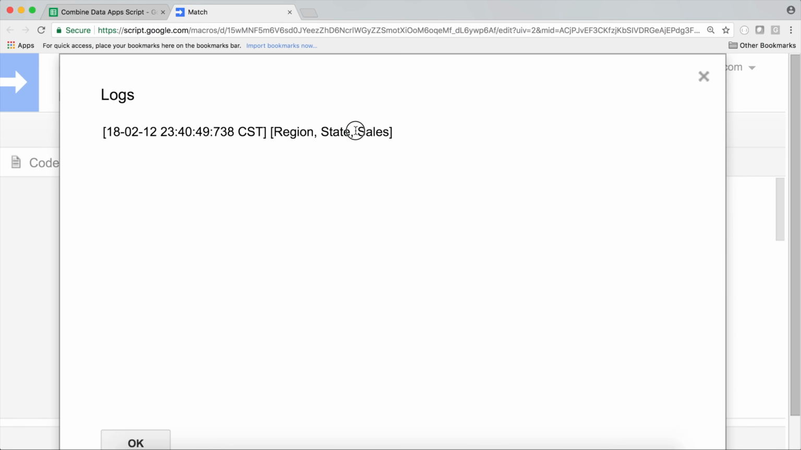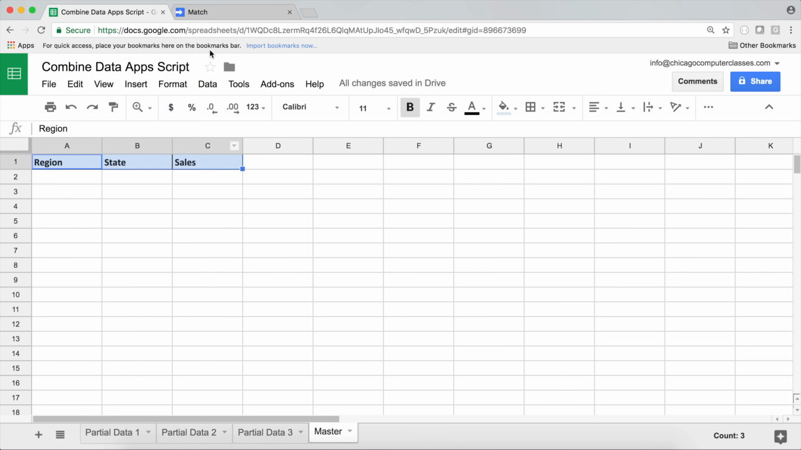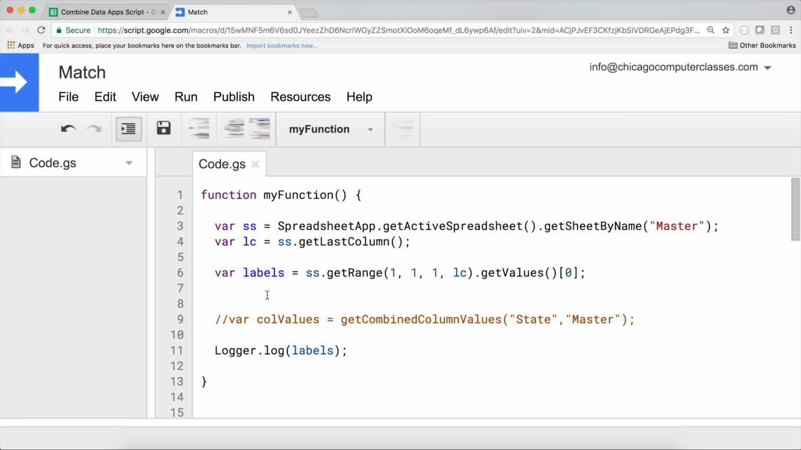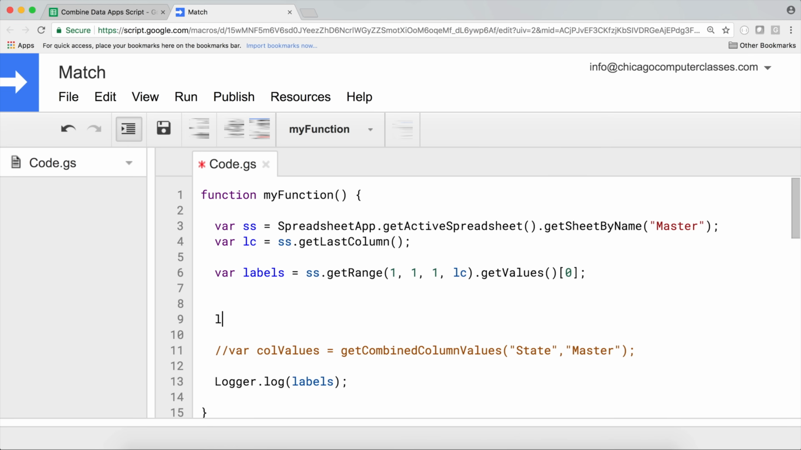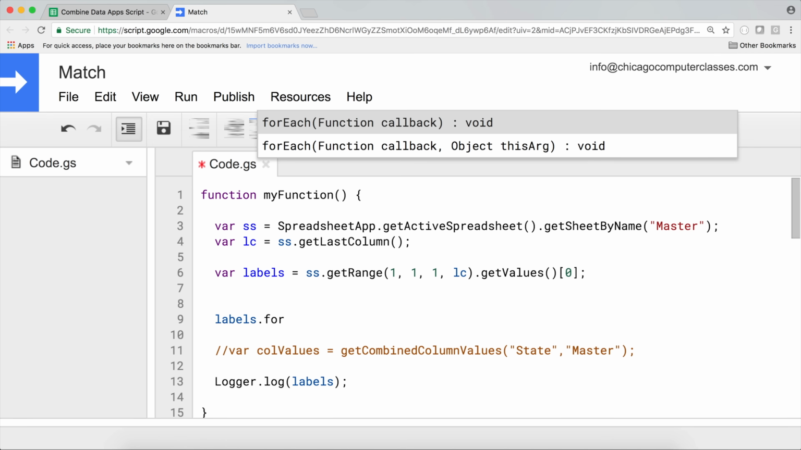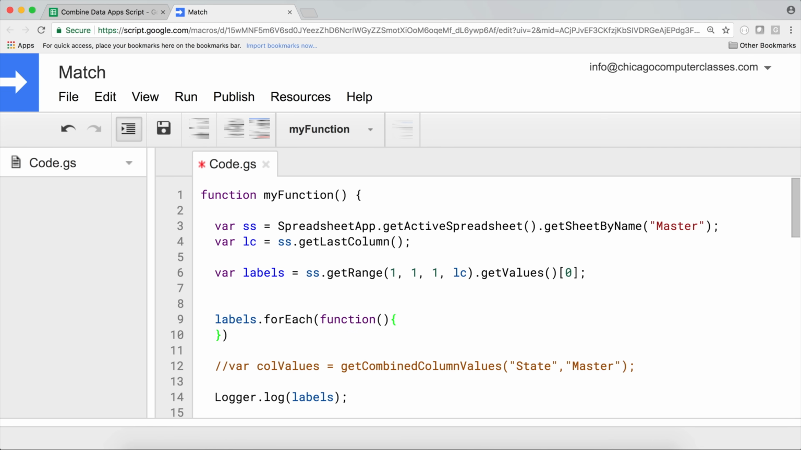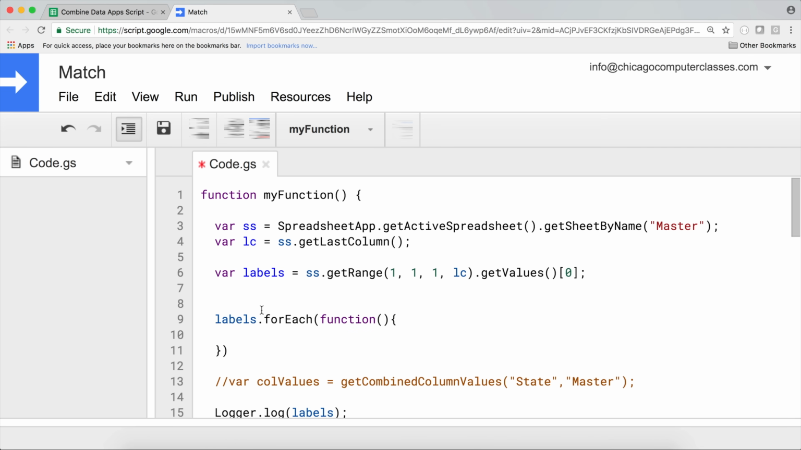Region, state, sales. Perfect. So we're able to go get those labels. Now we should be able to loop through those labels. I'm not sure if forEach works here. Seems like it does. So we're gonna do a callback function. This forEach is basically a way to loop through everything in the labels.